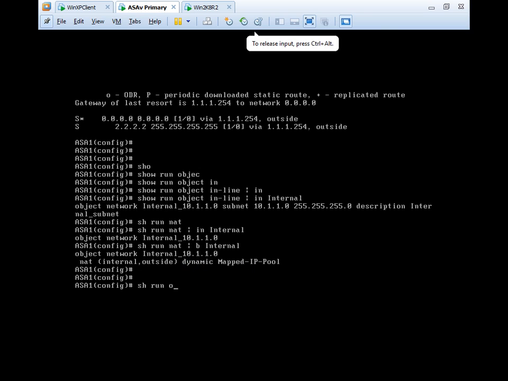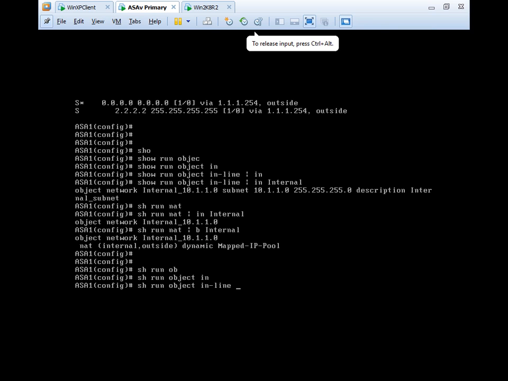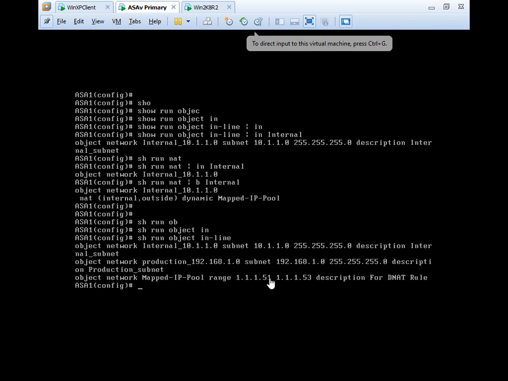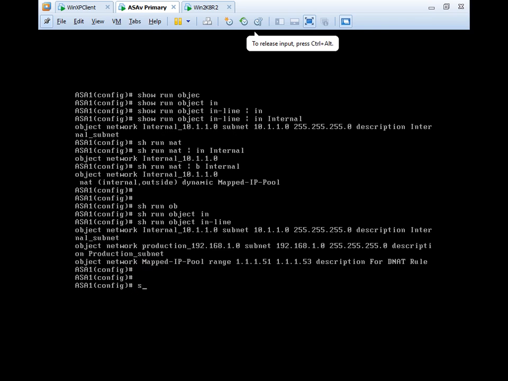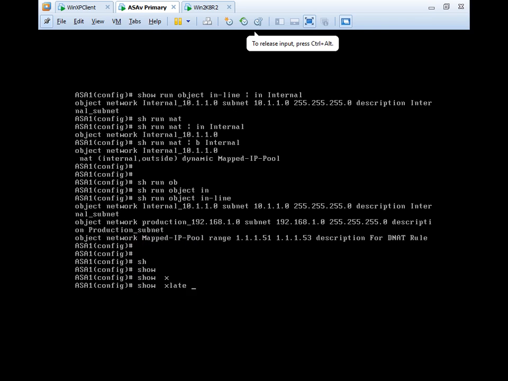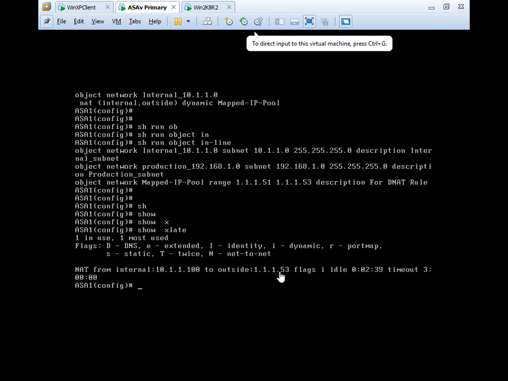Show running object, which is here. So you get an IP address of 51. You can check this by saying show xlate. Excellent. So you get the IP address .53, one of the IPs from the pool. Okay, and this small flag here tells you what type of translation it is. Small i means dynamic. It's a dynamic translation.